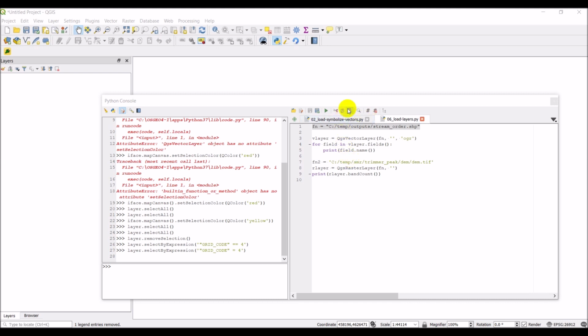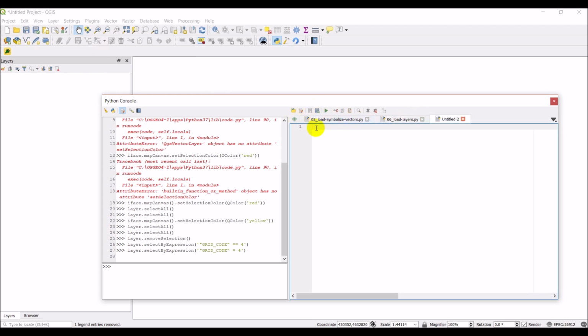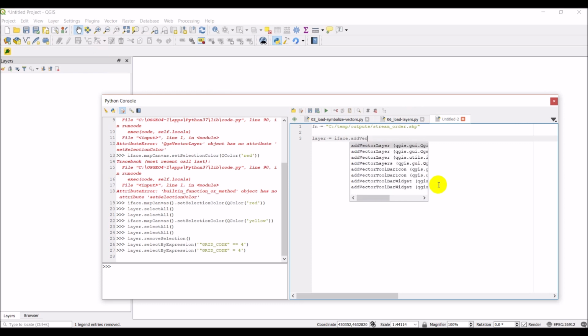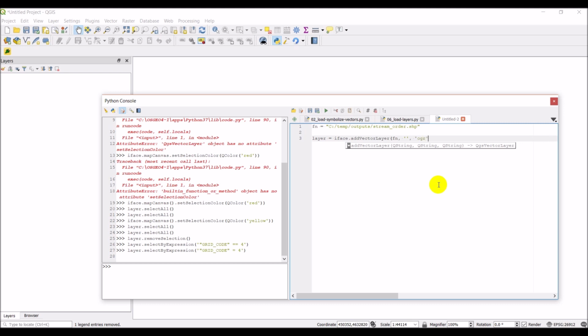So I have my Python console up here. You can open that from plugins, Python console. I'm going to start a new script, but first I'm going to copy this file name here, and we'll paste that in at the top. And here, I'm going to load the layer with iface, so the layer appears in my table of contents. And I'll do that with iface, add vector layer, give it a file name, a layer name, which I'll leave blank, and the data provider, which is OGR.